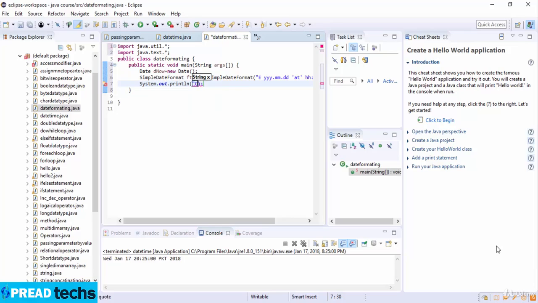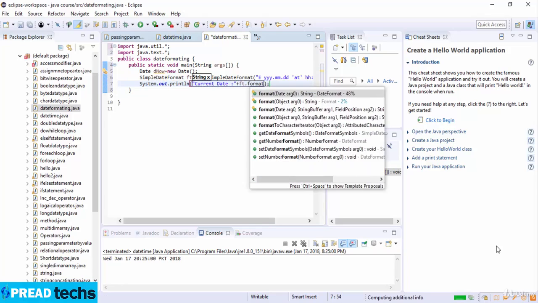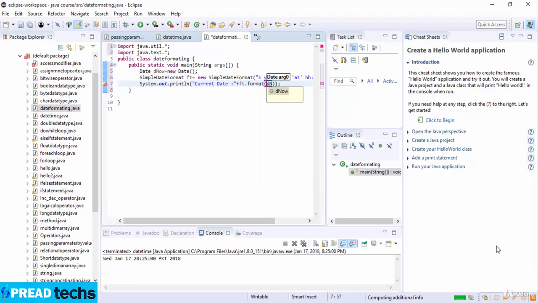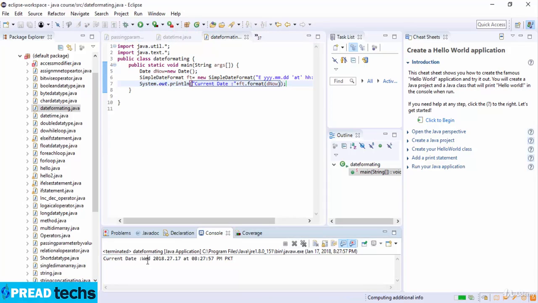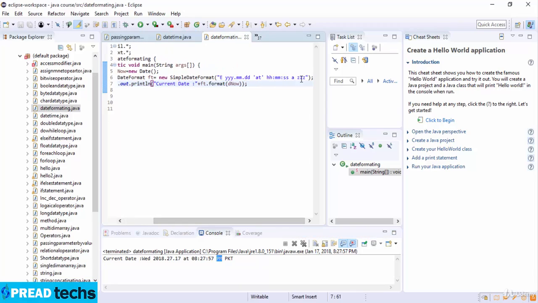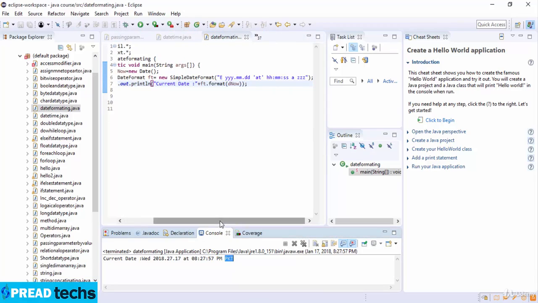So here I write current date plus ft.format, and the format here is date now. Now we check the output for this code. We have the current date, which is Wednesday 2018, and this is my time, 8:27, and this is the seconds, and this is my time zone. So this is the zone here, and this is my time location.